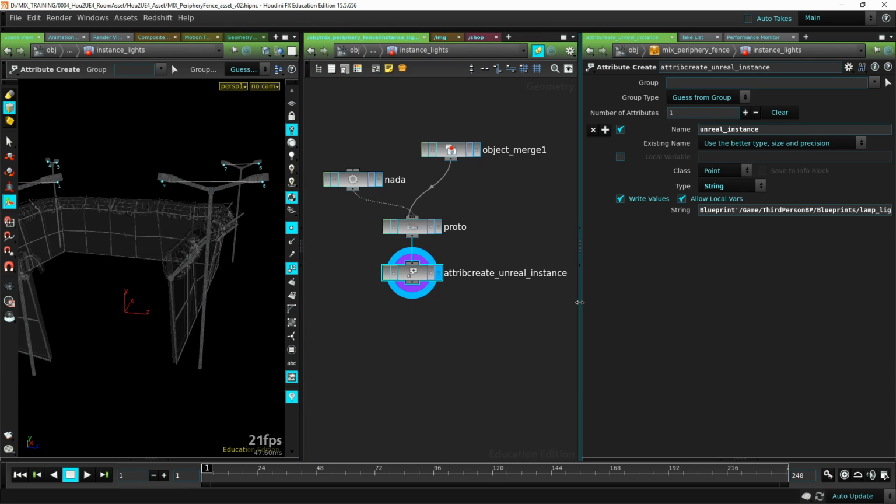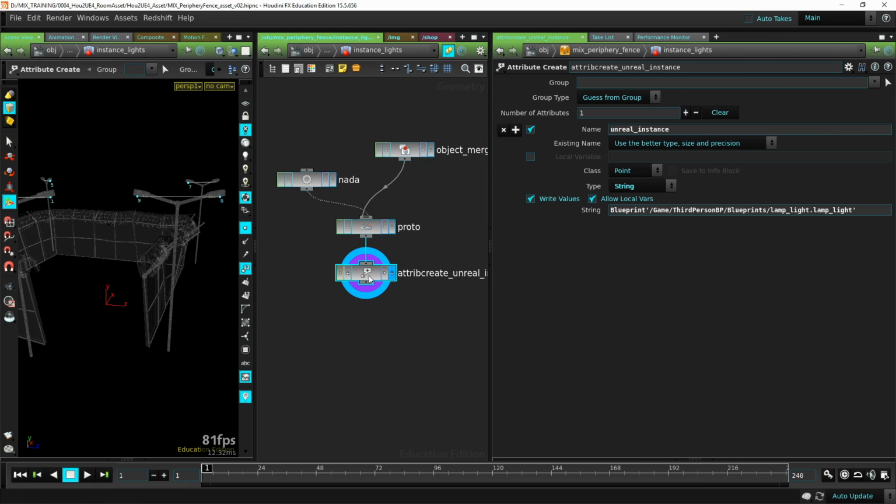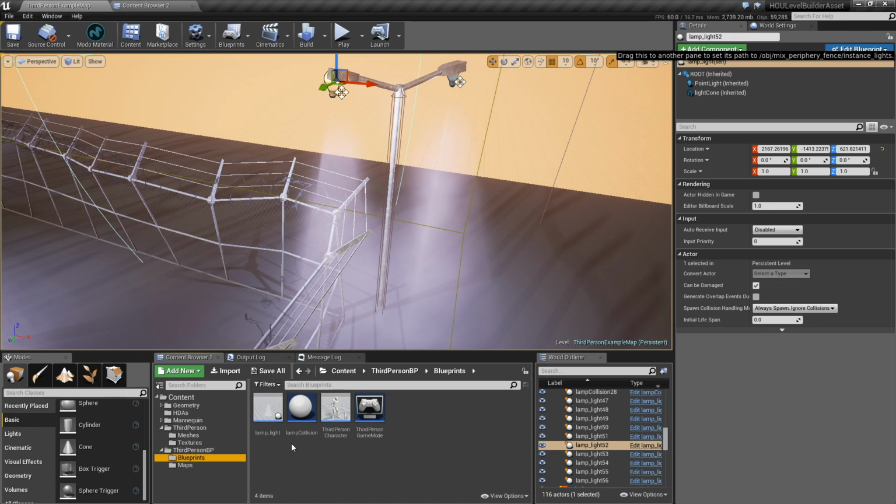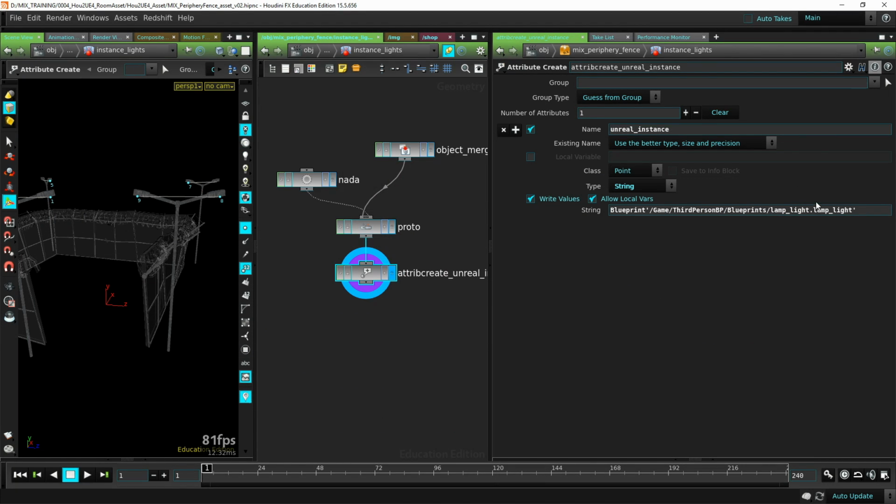You can see I have a very nice setup here. I'm setting a parameter that is called Unreal Instance, and then I'm giving it the name of my blueprint in Unreal Engine, which is pretty cool. You can see if I go back to Unreal Engine, in my blueprints, I have this lamp light object here, which is this guy here. So I'm saying in Houdini, when you use this asset in Unreal Engine, just give me that asset from that blueprint from the engine and instance it in those points, which is pretty cool.